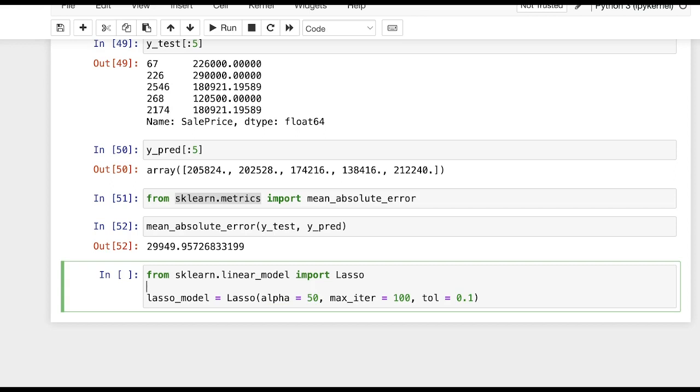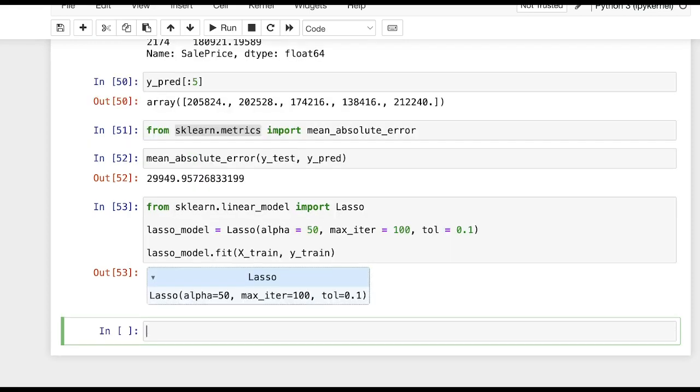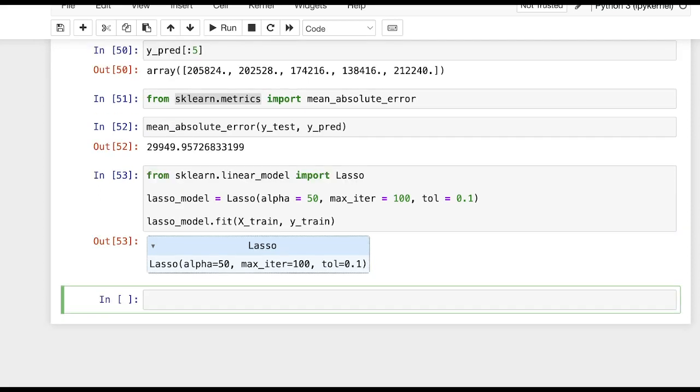model. Max iterations is the number of iterations the Lasso model should perform in order to perform the regularization, and this stands for tolerance. Here your tolerance is 0.1. It is 1% tolerance. Let's fit the training set in the Lasso model. Now let's evaluate the Lasso model using the mean absolute error. So here we'll store the predicted values in the Lasso pred variable. This Lasso pred variable will store the predicted values of the Lasso model.